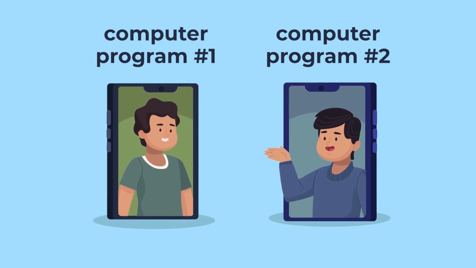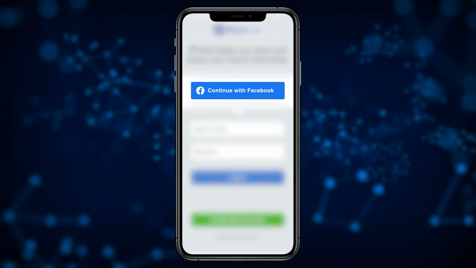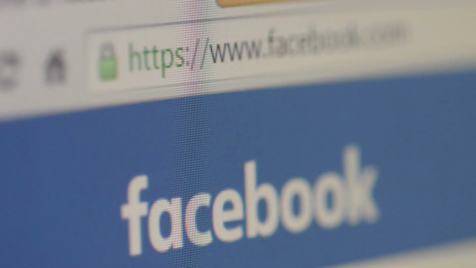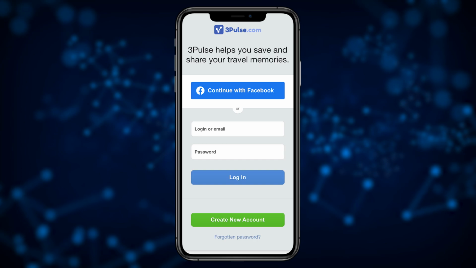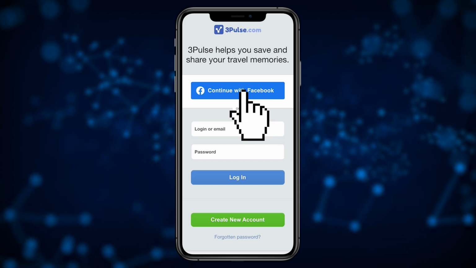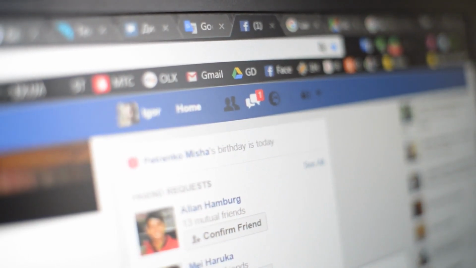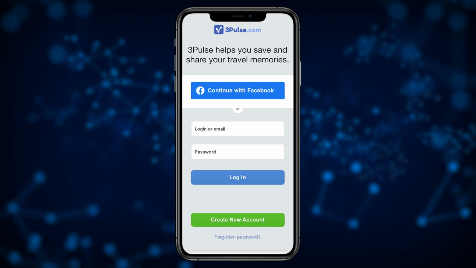Let me give you an example. Have you ever seen a screen like this? I'm specifically talking about this button, which is a Facebook login button. It uses Facebook API to allow a user to verify their identity. So instead of entering your username and password, you just press this button and use your Facebook account to prove that you are who you say you are. I'm sure all of you have used it or at least have seen it at least once.